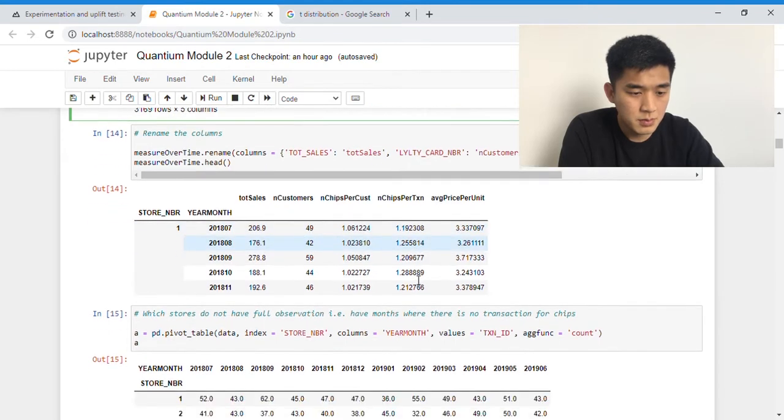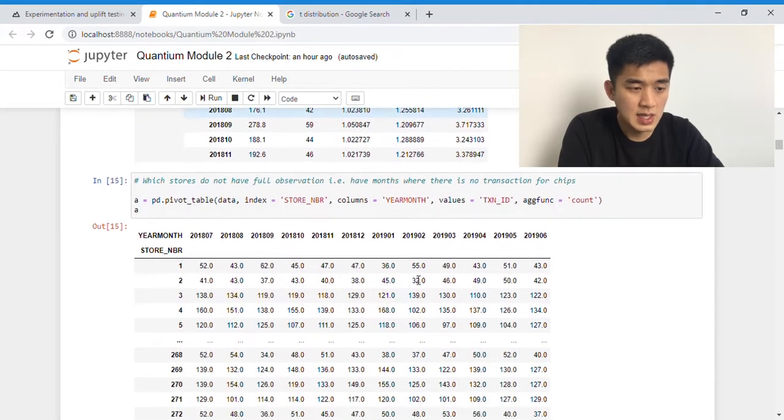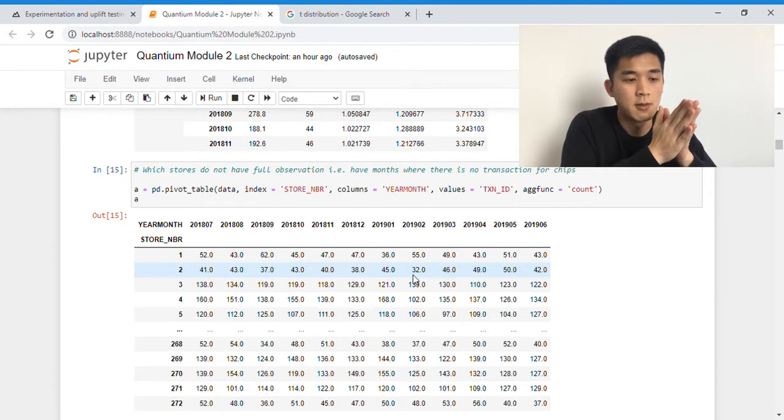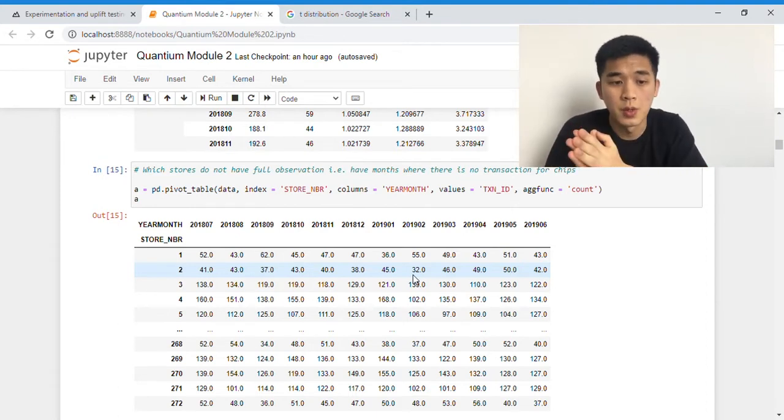and so on. And what I did here next is I want to remove the stores that have incomplete observation periods, meaning we don't want stores that have no sales in any single month. We only want to look at stores that have sales going from July 2018 all the way through June 2019. That's what we call a full observation period.